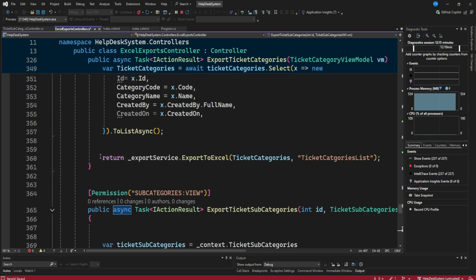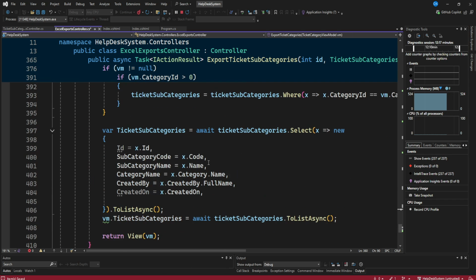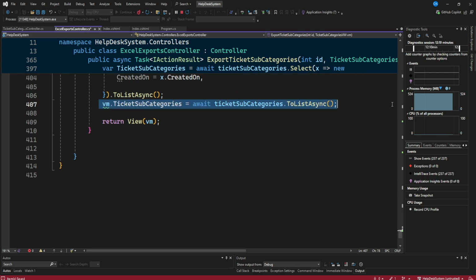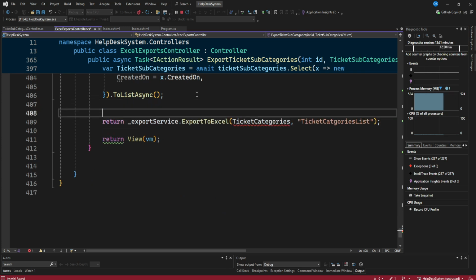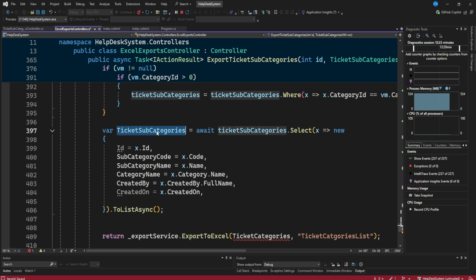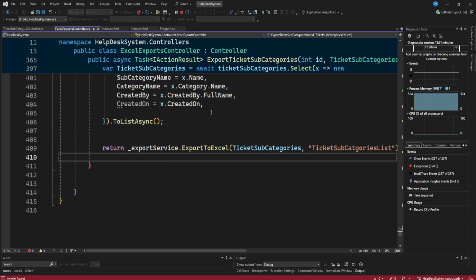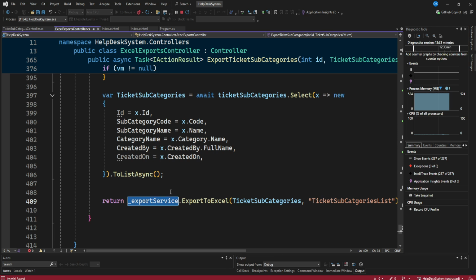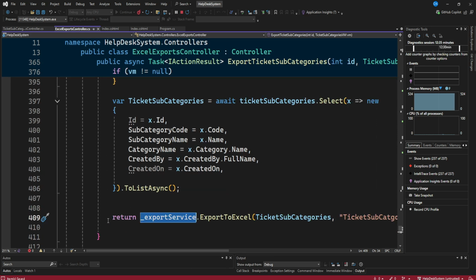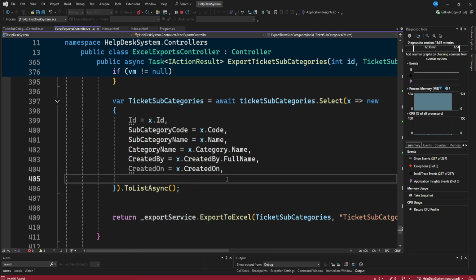So you can do this return, and we export all our subcategory details. As you can see here, we are going to export this, and you can give this as a ticket subcategory list. Then you return that. If you want to see how we created this export service, you can consider watching some of the videos that we've done, and you'll get how that was done.